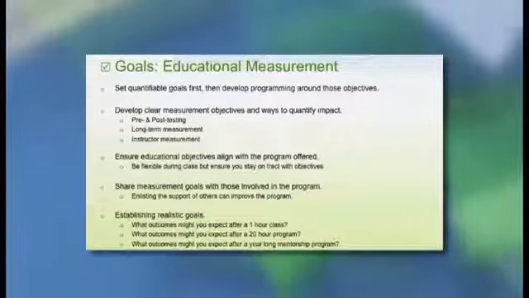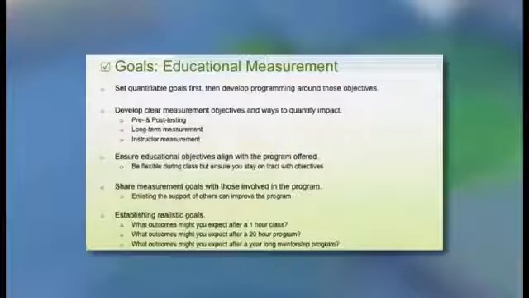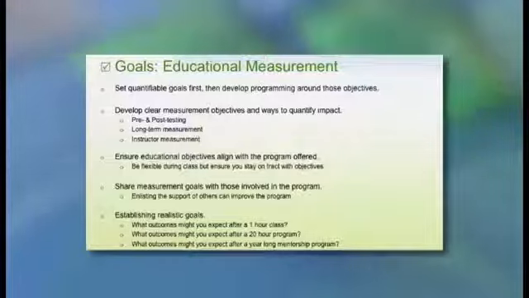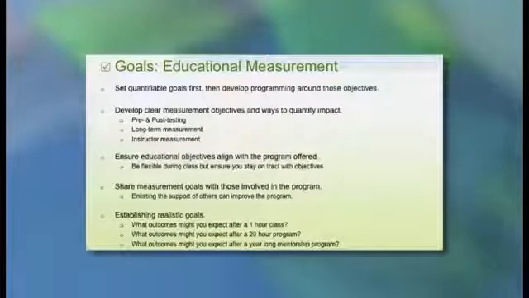Anytime we can quantify that and make it very clear, then it really focuses you on making sure those objectives come true, and then you'll take those steps that are required to ensure that.